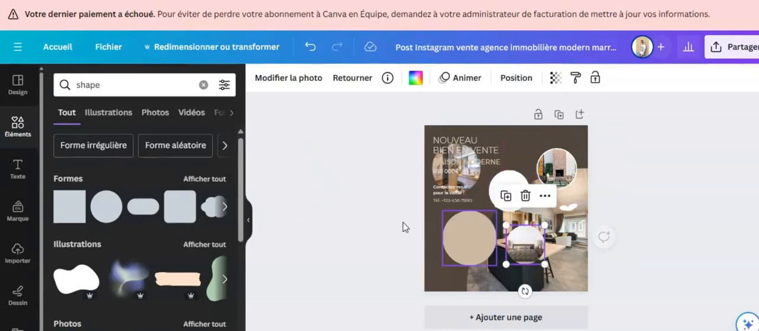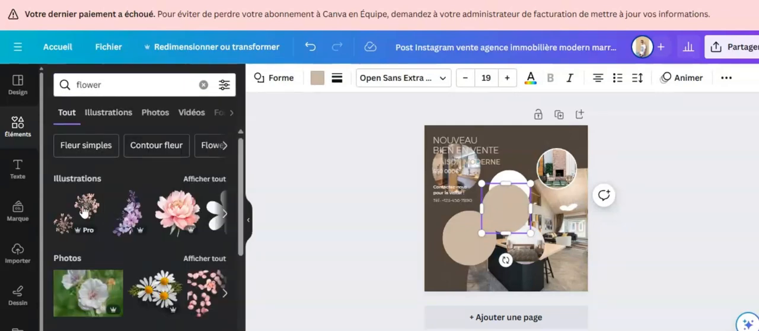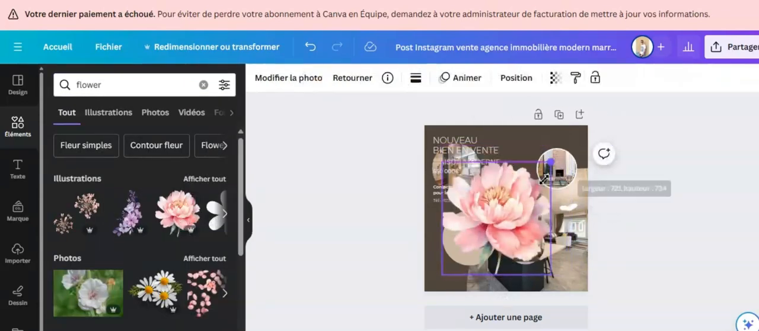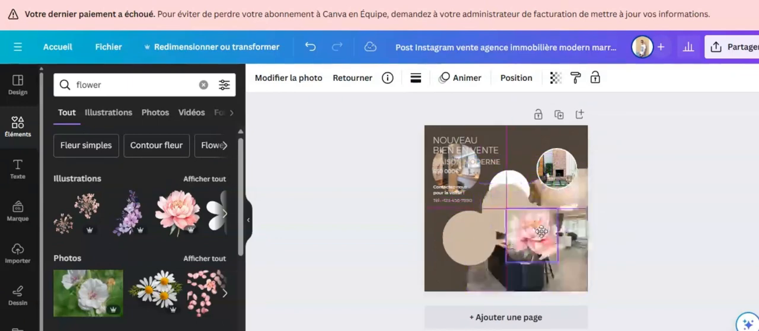This is a simple step you can do, an easy and fast way. Just click on the shape and drag another shape as you want to do, and this is what you can do.